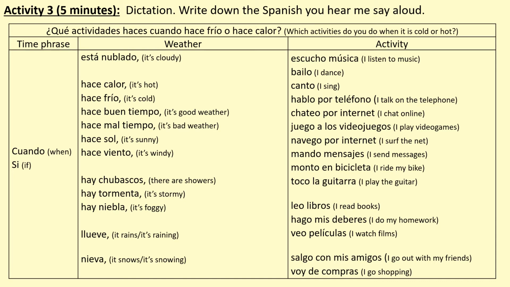2. Si nieva, juego a los videojuegos. Si nieva, juego a los videojuegos. 3. Cuando hace buen tiempo, salgo con mis amigos. Cuando hace buen tiempo, salgo con mis amigos. 4. Si hay niebla, chateo por internet. Si hay niebla, chateo por internet. Pause your video if you need more time.